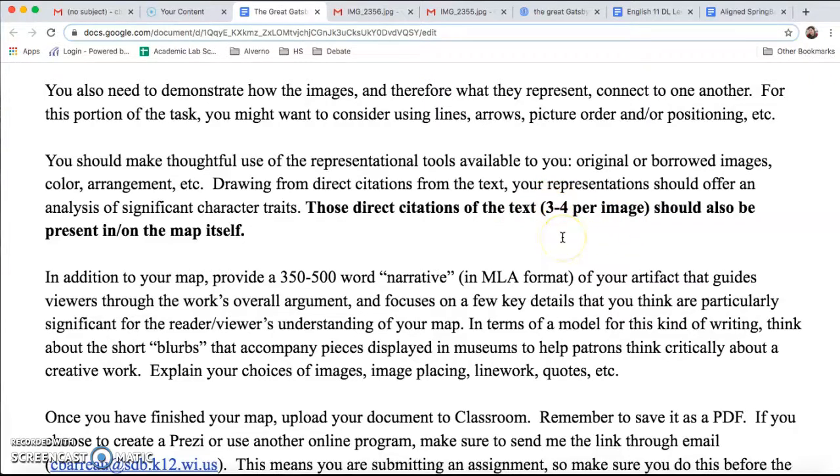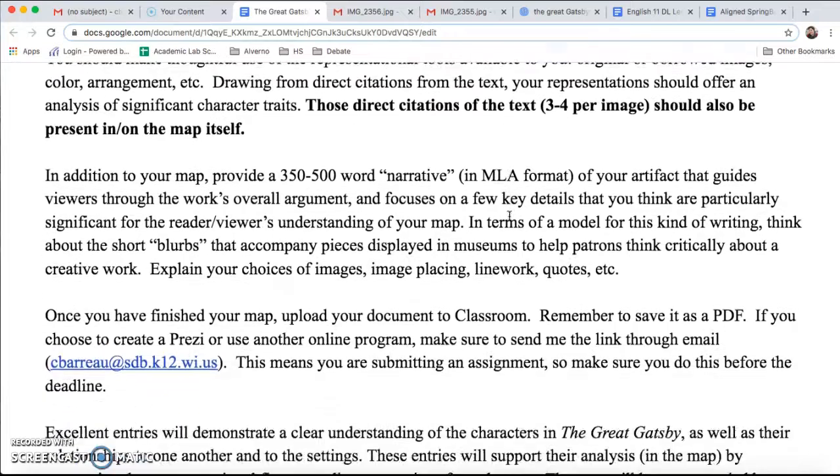But these quotes need to connect to your image and what you think that image is portraying about your character or your setting. So if you just have random quotes about your character or about your setting, but they don't connect to your image, you're going to be downgraded points for that.